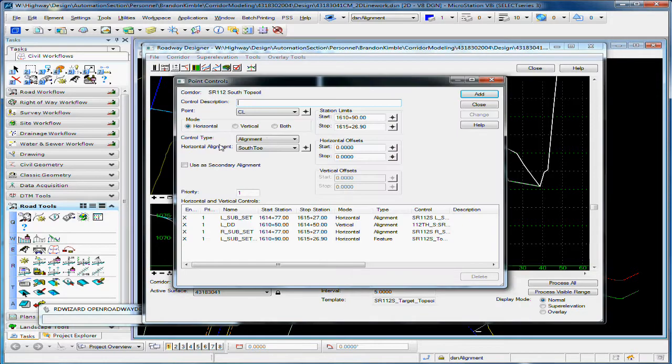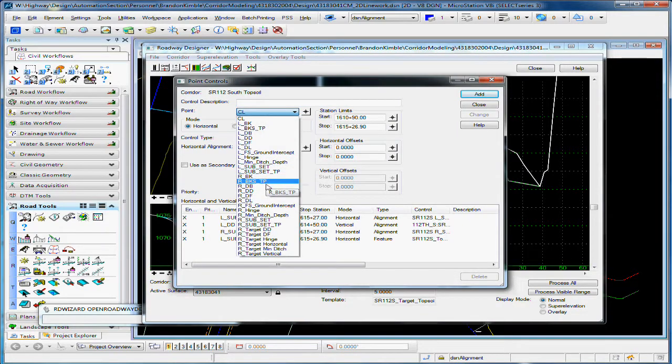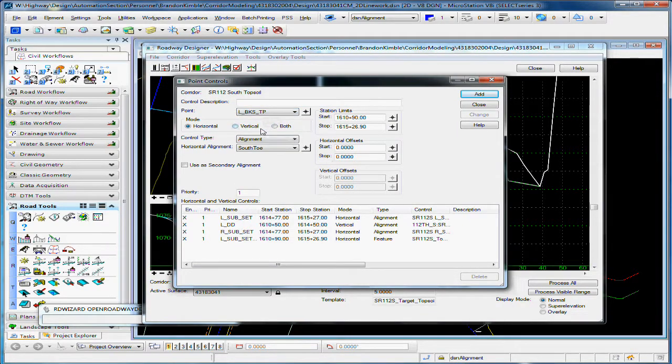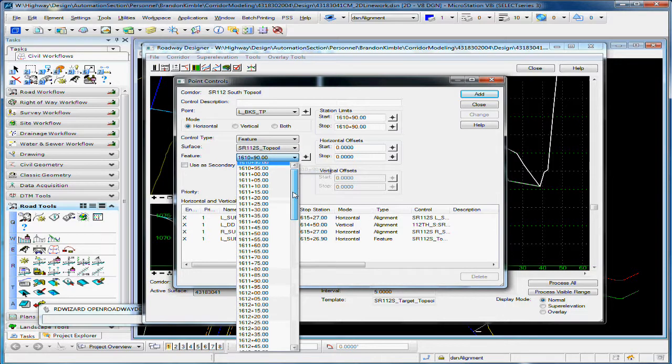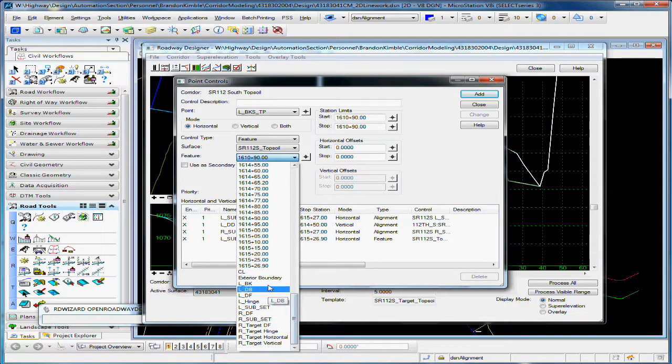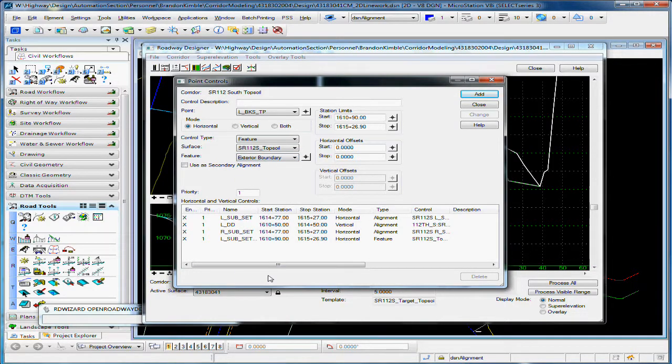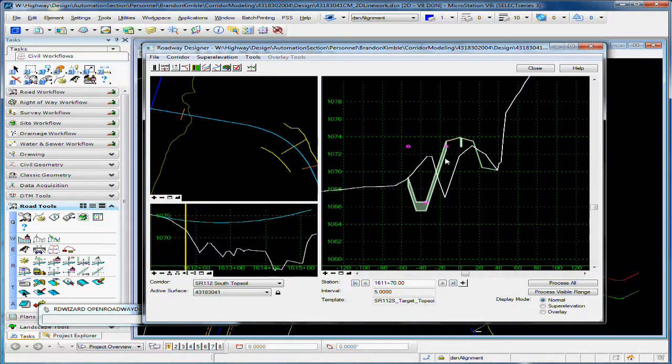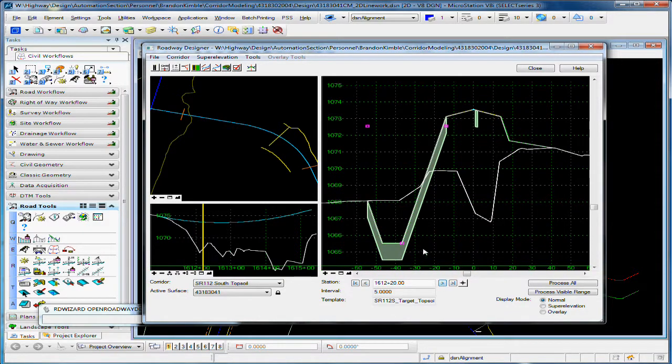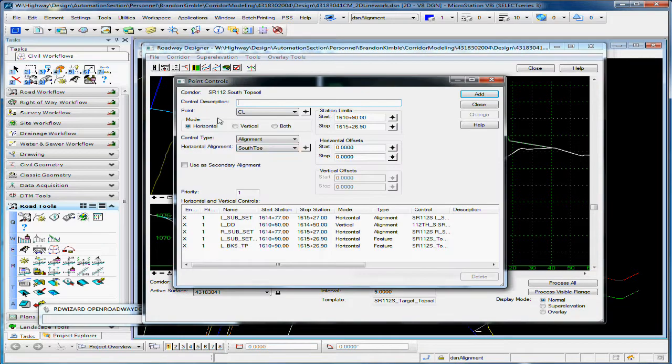So let's go ahead and add in the other side, which was left, right here, back slope topsoil feature. Pick that DTM we loaded, and here it's going to just be the exterior boundary, or the whole of that DTM, so it's pretty easy. And let's add. And you can see how that whole left side now has the topsoil placement, and so then all we have to do is do the right.